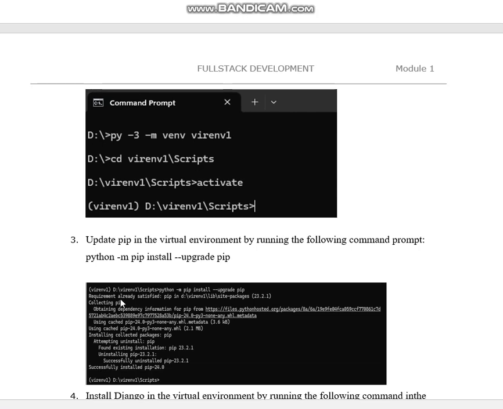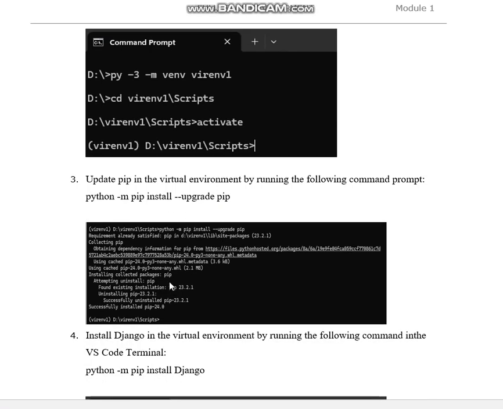The third step is to update pip in the virtual environment by running the following command, that is, python -m pip install --upgrade pip. If you type like this, you will get the message like this, successfully installed pip. This message will be displayed.